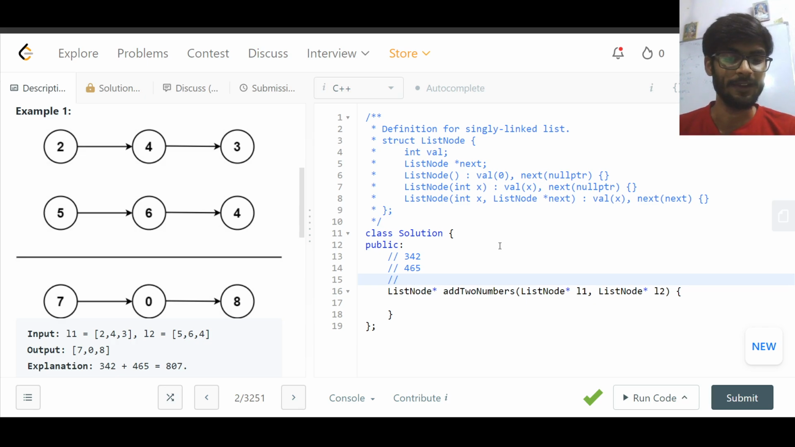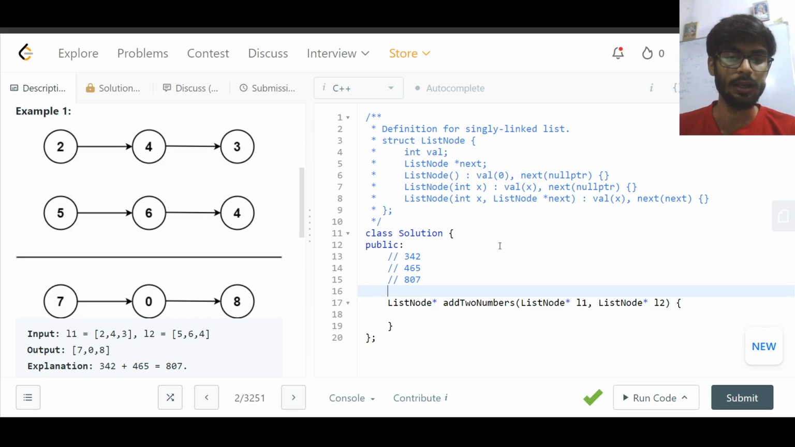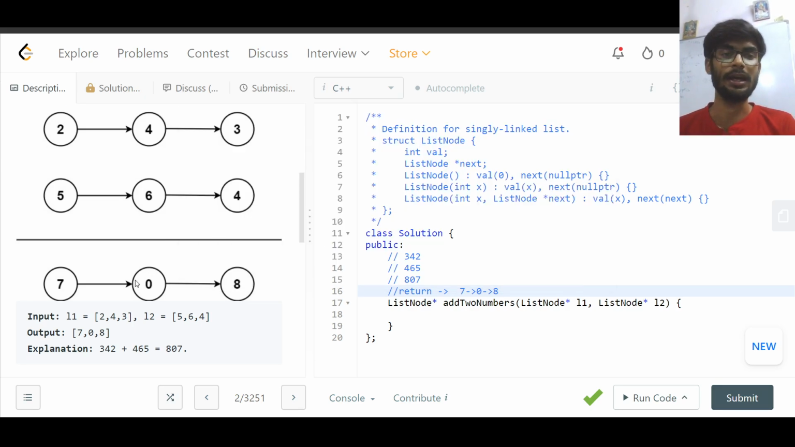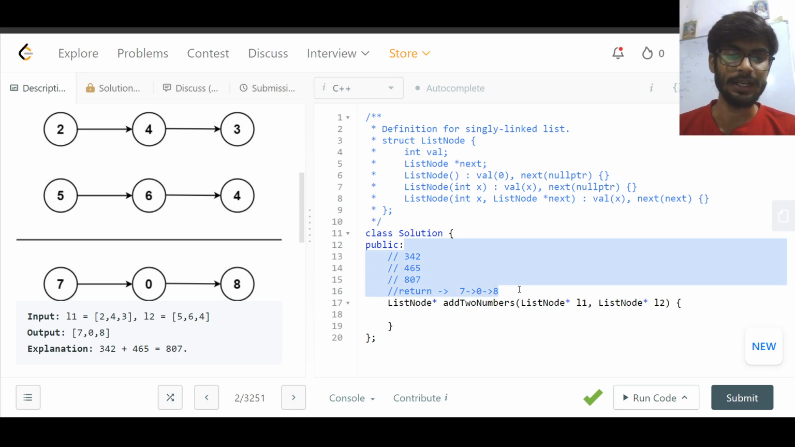That is 5 plus 2 is 7, and then 6 plus 4 will be 0 with 1 carry, and 4 plus 3 is 7, and 1 carry makes it 8. So I do not need to return 807, but I need to return the reverse of this number, that is 7, then 0, then 8, as shown in the given diagram as well. Okay, so how we are going to approach this problem statement is very naive.